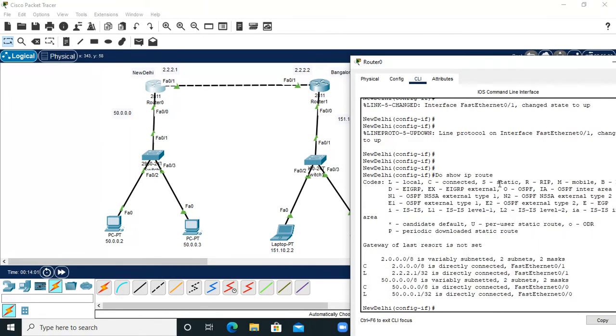So guys, as you can see, we are only having the network of 50 and 2. We are only having these networks.